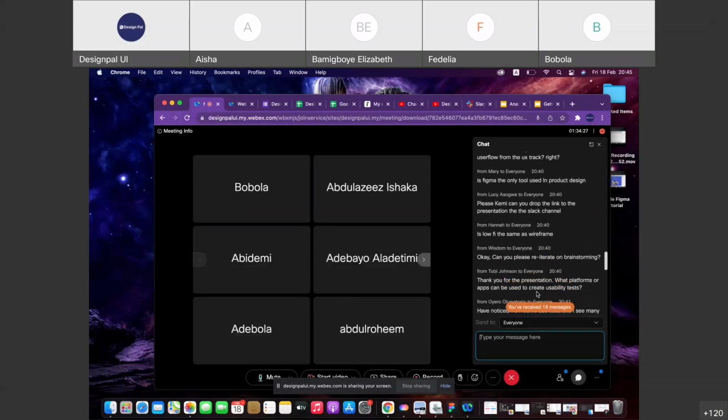Is low-fi the same as wireframe? Low-fi means low fidelity. So the low-fi can be low-fi wireframes, or do you understand? It can be low-fi wireframes or low-fi design, because low-fi basically means low fidelity wireframes.